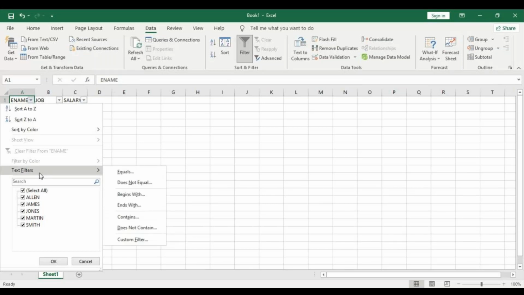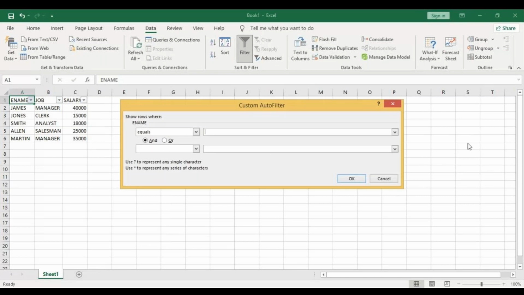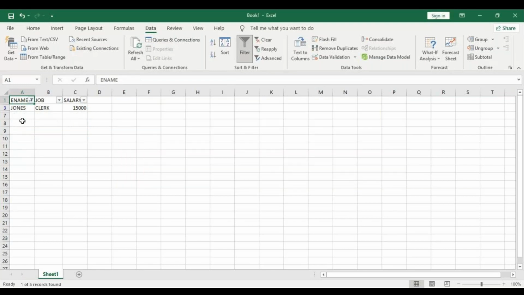Repeat it once more. Yes, ma'am. So here you have text filters. I can go for text filter. I'll select Equals. I'll select Jones. I want to display only the Jones record. So only the Jones record is displayed and all other records are hidden.